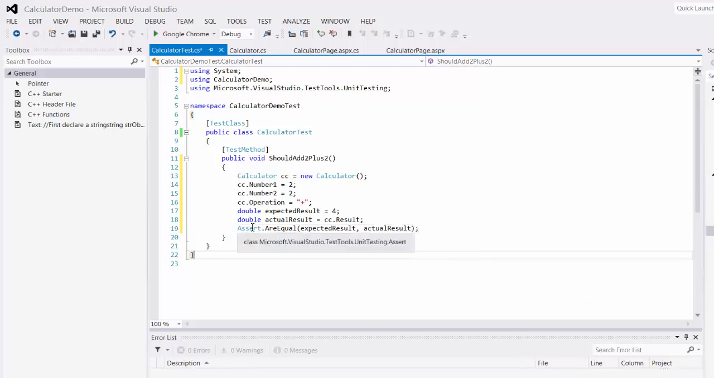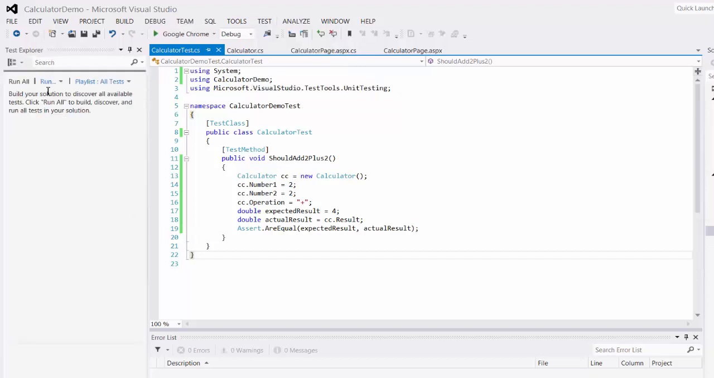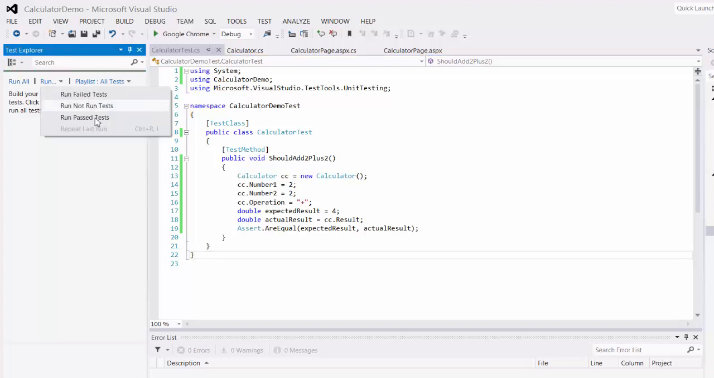And what this will do is whenever we run a test, it will come through and look for any methods that have a test method attribute, and it'll run all of those. So if I save all of these and I go to test and I open up the Test Explorer, a window will open up, and you see that we can run all, or we can run failed tests, not run tests. There's a number of options. We can create playlists for our tests, but I'm going to click run all.